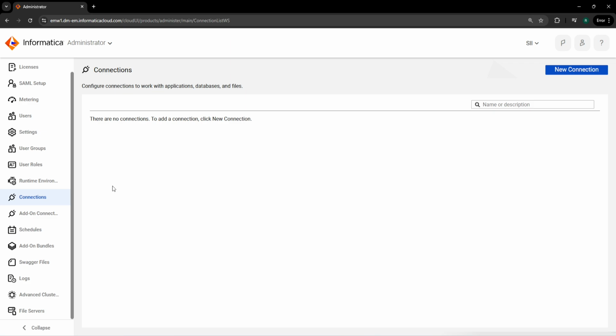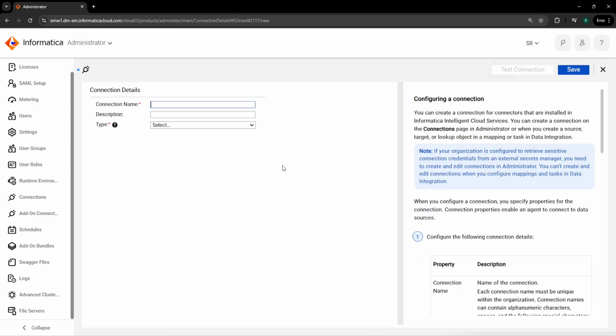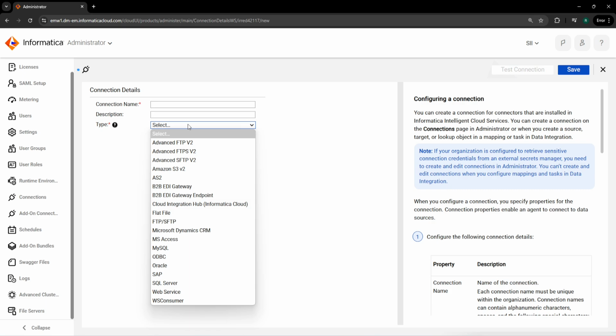Within the Connections tab, let's click New Connection. And now we can choose the type of the connector that we want to use. Once you click Type, you will see a list of all available native connectors that are ready to use straight away. And on the left side, you can see a built-in documentation which describes how to configure a connection. In case you are not sure about what to do, you can read through this documentation.